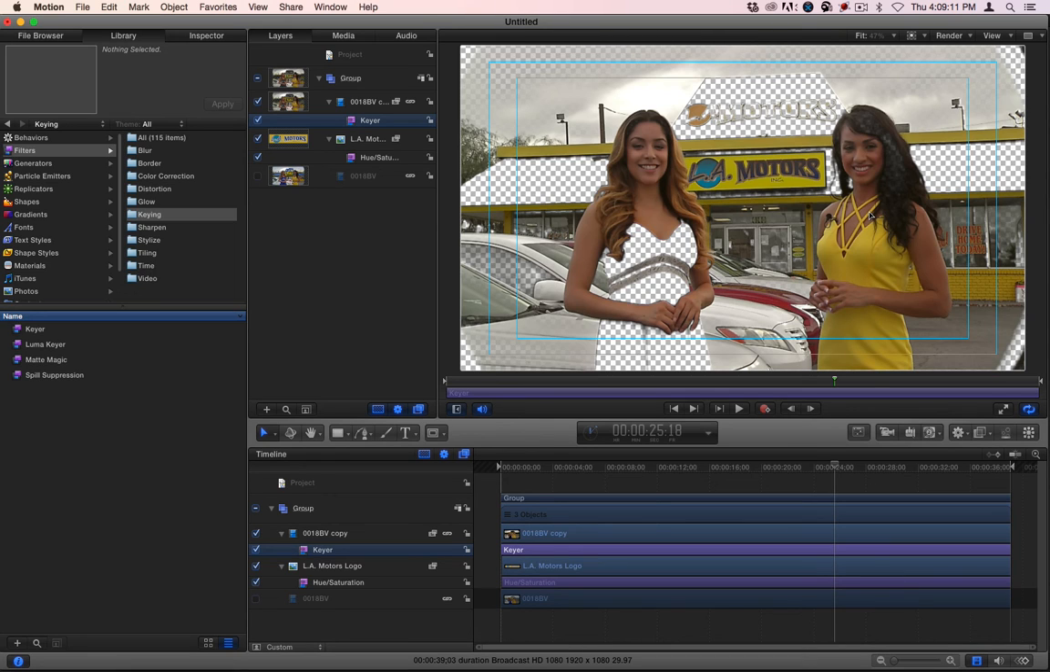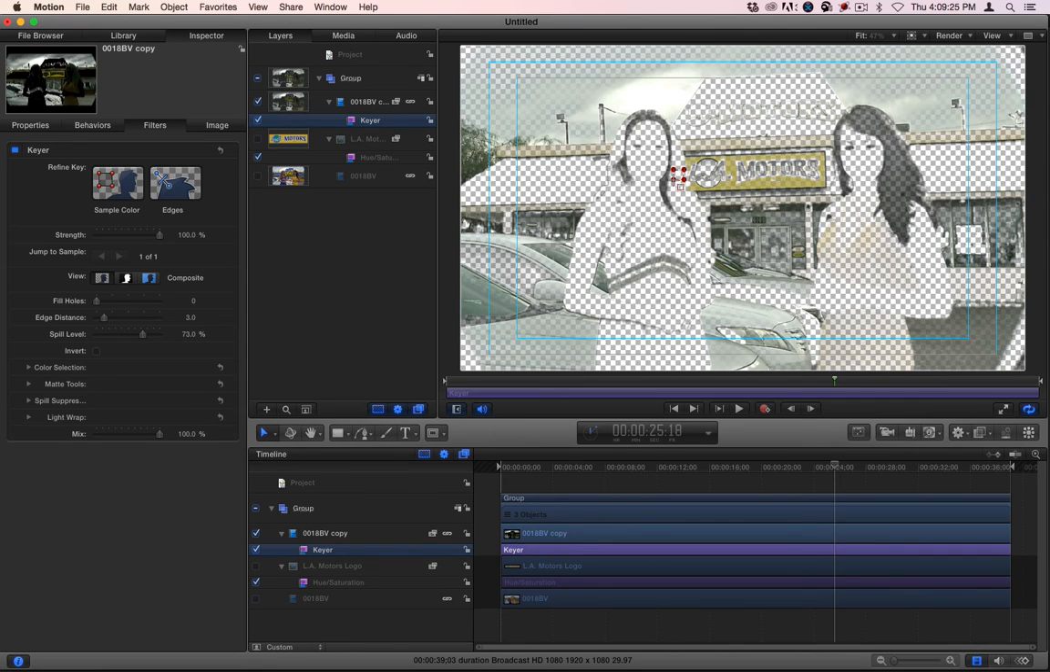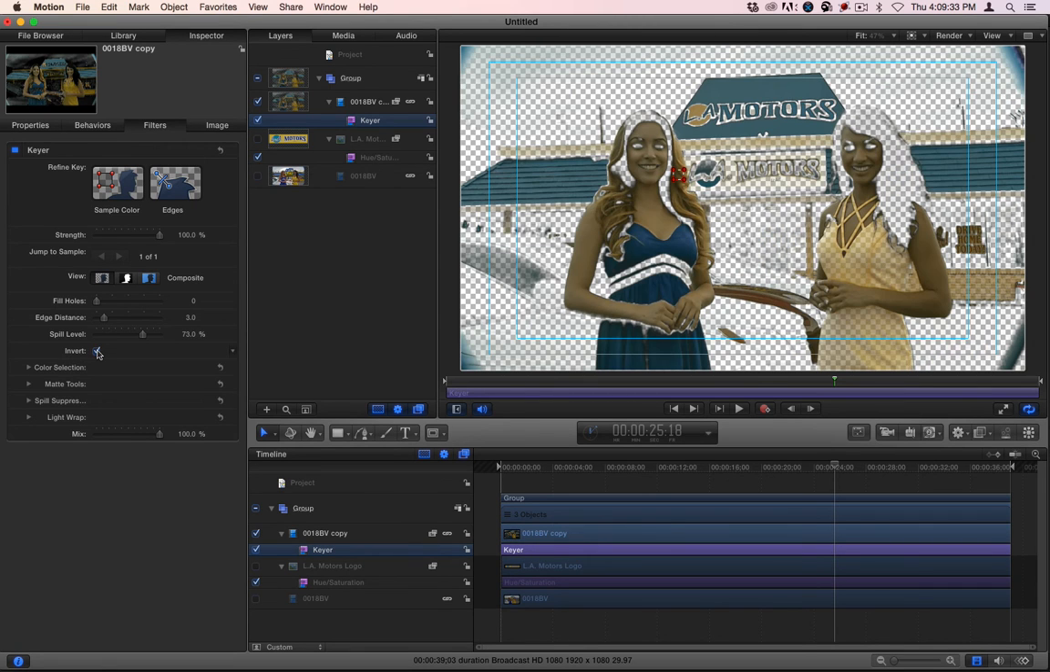Actually, that works really well. It kind of has the yellow in it, though. I don't want the yellow there. So let's take a look here. Grab our inspector. Let's sample this color. Okay, and let's just invert that. They look creepy. That's funny.